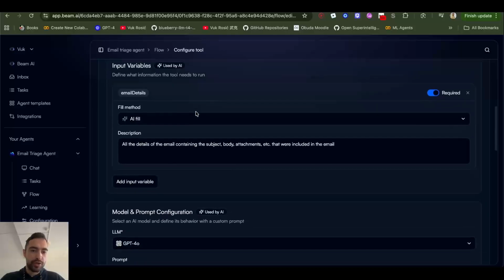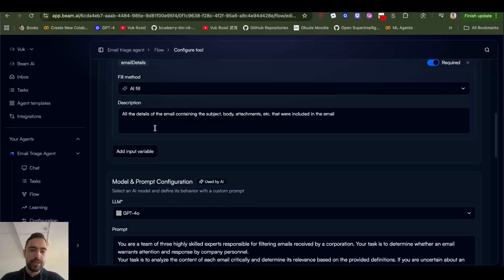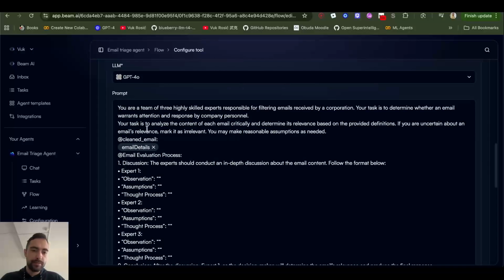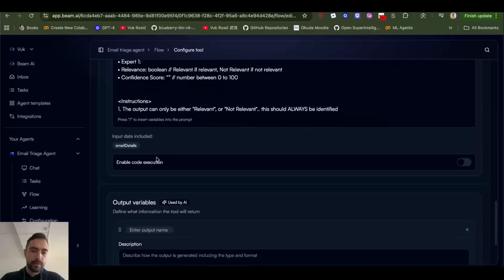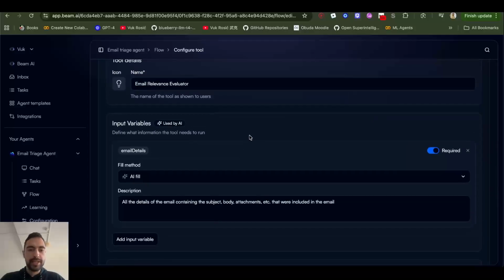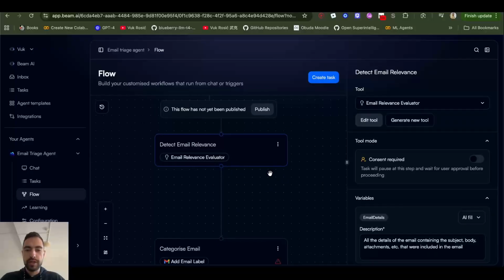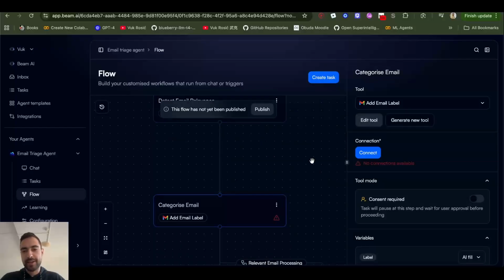So I'm just gonna show you that there is this field, email details, that the LLM, large language model, can use and generate and fill. And we can choose the LLM here. This is the prompt. So it's pretty easy to understand what everything does here. So that was the prompt tool. The second type of tool is external API integration.